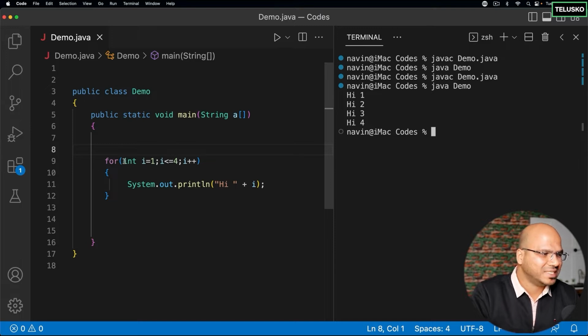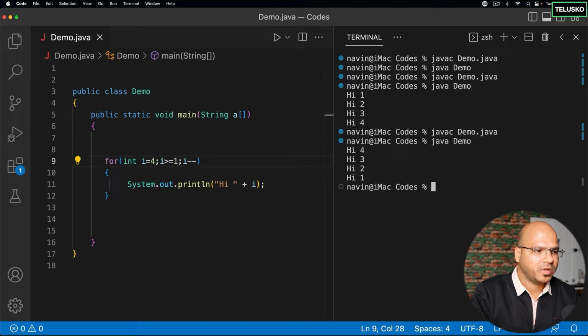So how does a for loop work? We have to set the initial value, which we have done here. Then we have to check for the condition. And then we have to increment or decrement. So let's say I want to print in decrement order. I mean, I want to print 4, 3, 2, 1. In that case, I will start from 4. The I should be greater than or equal to 1 and I++. Sorry, I minus minus, because we are decrementing it. Compile, run, you can see we got hi 4, hi 3, hi 2 and hi 1.